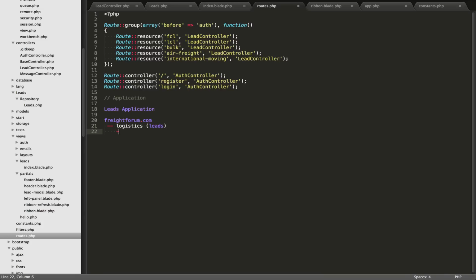So there's different parts to the logistics industry. There's different ways we ship things. So like one is FCL, which means a full container load. There's also LCL, which means less than container load. There's bulk. There's trucking. So these are different subsections of the logistics industry.